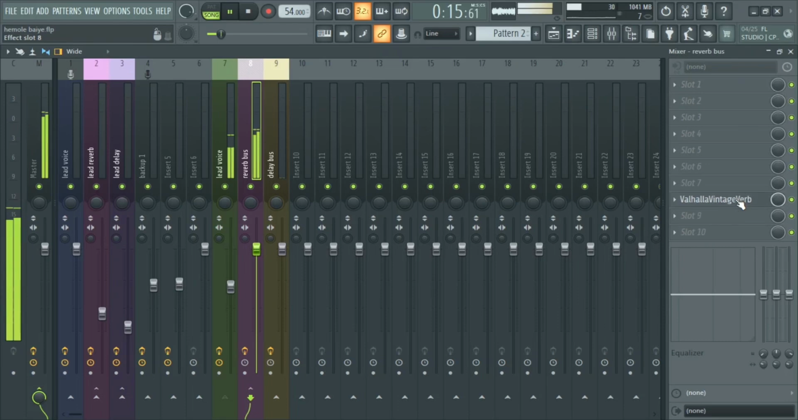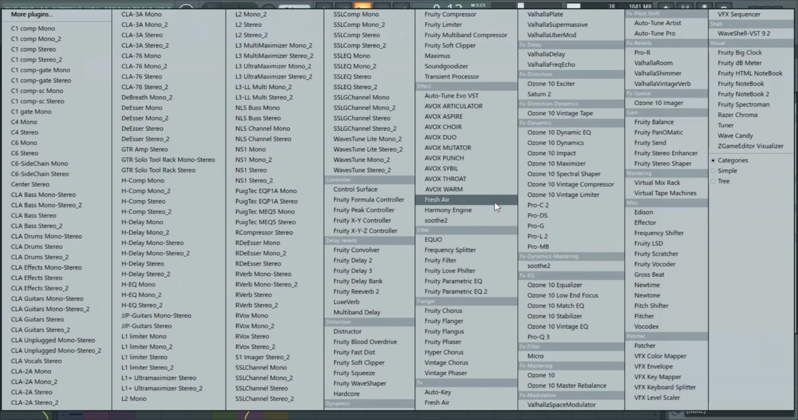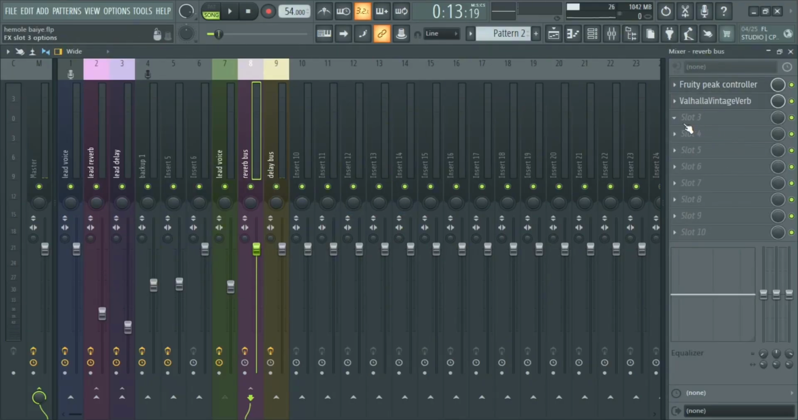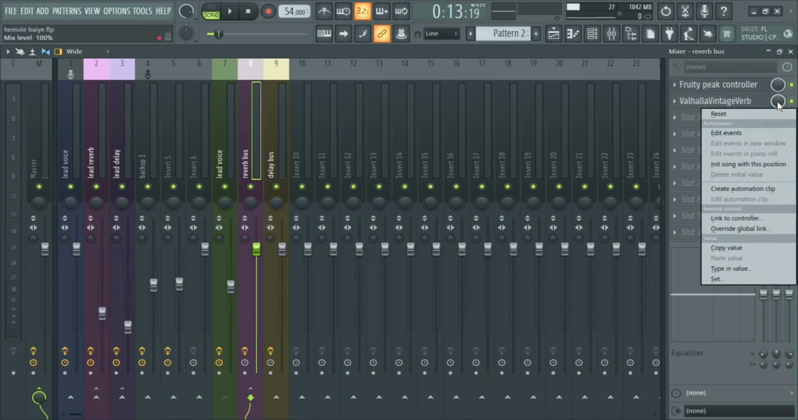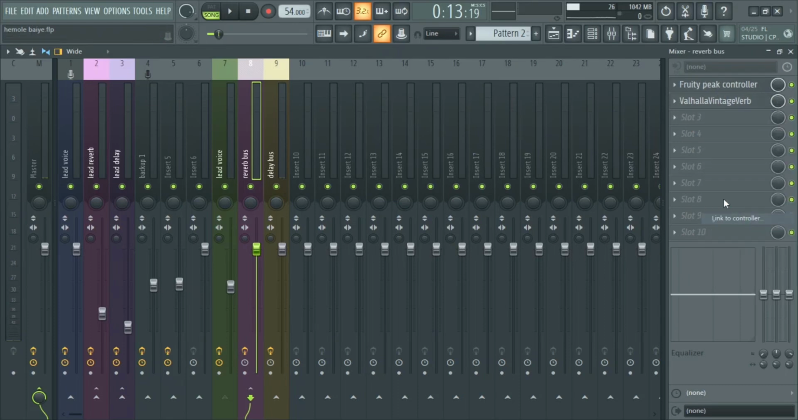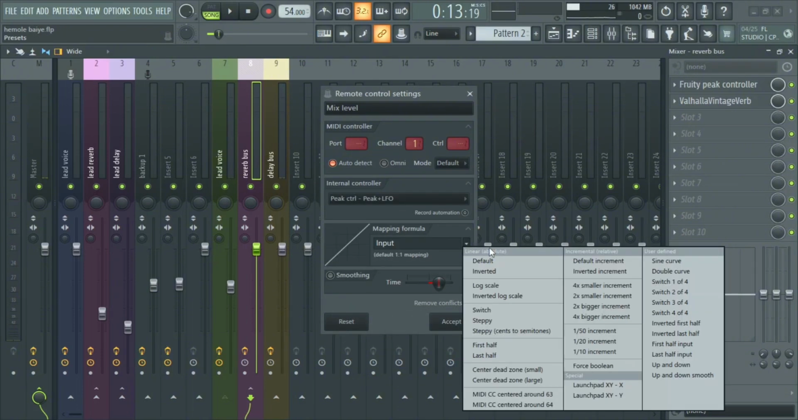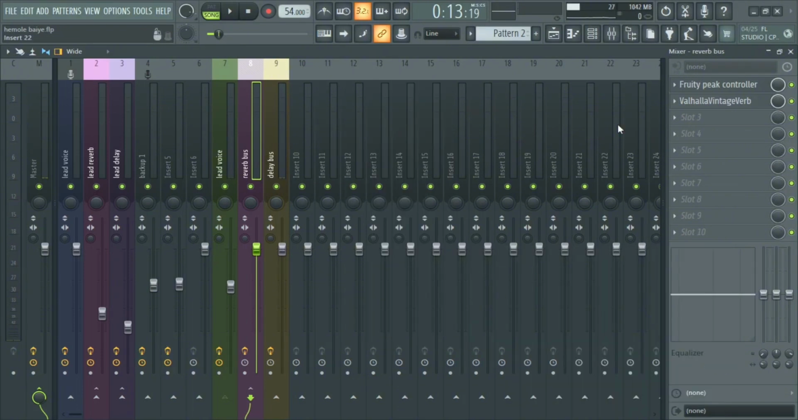I see this. But I used one plugin yesterday that can regulate the volume, which is Fruity Peak Controller. So let's link it to it. Link to controller. Here, Fruity Peak Controller, inverted. Next.